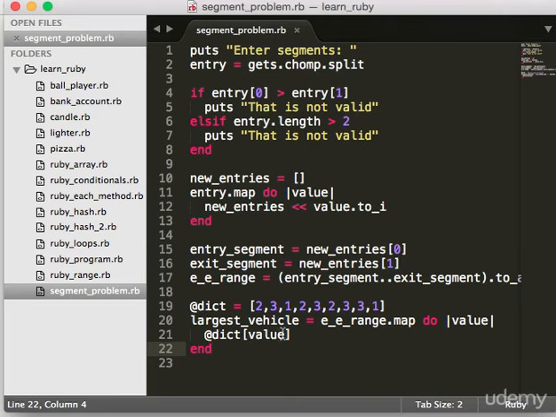So let's say we had a value of 1 pass in. For the index value of 1, set that equal to 2. And for the index value of 3 in the dict array, 0, 1, 2, 3, set that equal to 2. So these are actually the largest possible vehicles that can pass through the segment. If we're at segment 0, the largest possible vehicle that can pass through is the car. At segment 1, it's going to be the truck. At segment 2, it is going to be the bike. At segment 3, it is going to be the car, and so on and so forth.